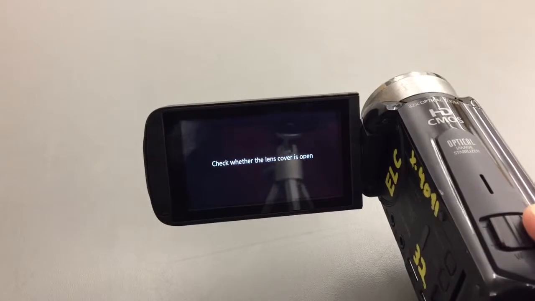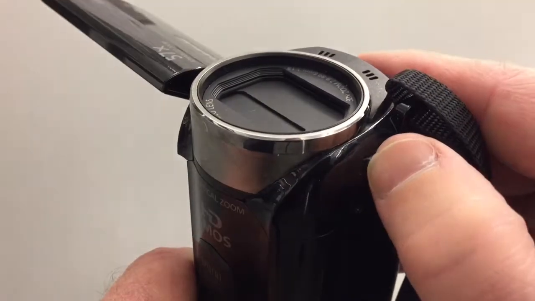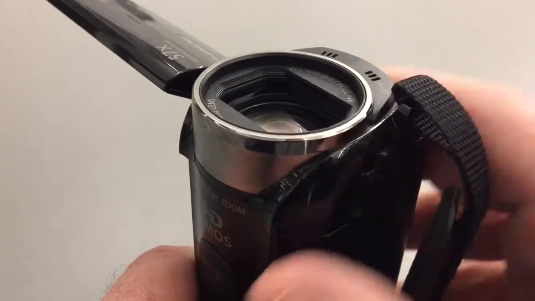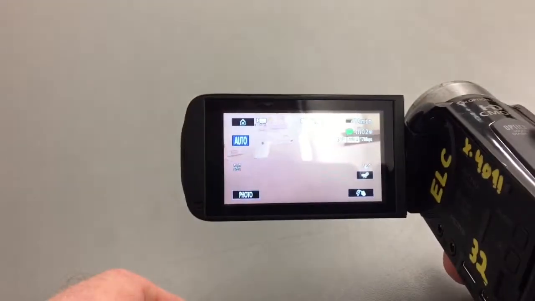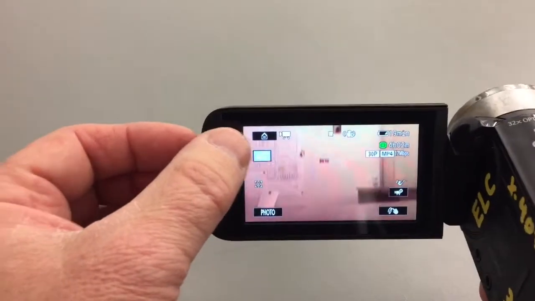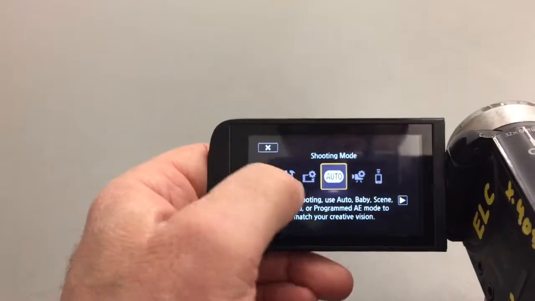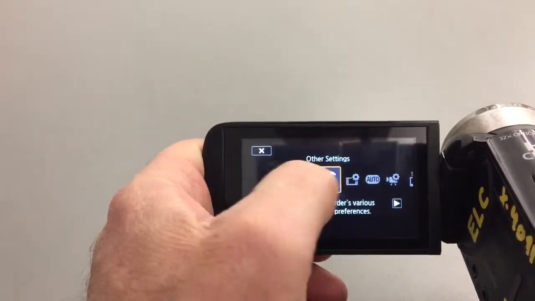It tells me that my lens cover is not open. Whoops. Grab that with your thumb. That opens up the lens cap. Now we're in shoot mode. So you've got this little house here on the left-hand side. You click on your little house. That brings you to all of your tools, like your formatting and everything else that's involved with this.